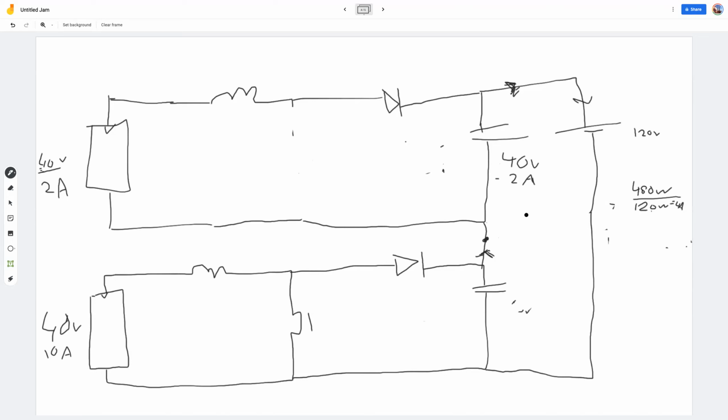Okay, so now the current output of the bottom MPPT has to be the same as the top because they're placed in series, so it's 2 amps. Voltage is already defined as well. The battery voltage minus the voltage of the top MPPT, so it's 120 minus 40 is 80 volts. So that's 160 watts, and now we have 160 watts on the input as well because it's the same as the output.